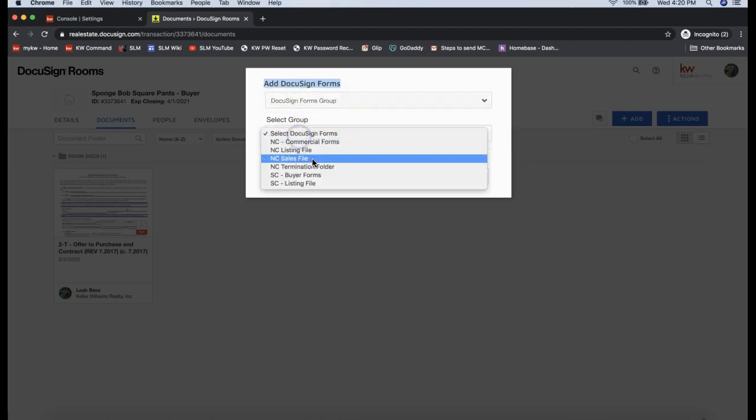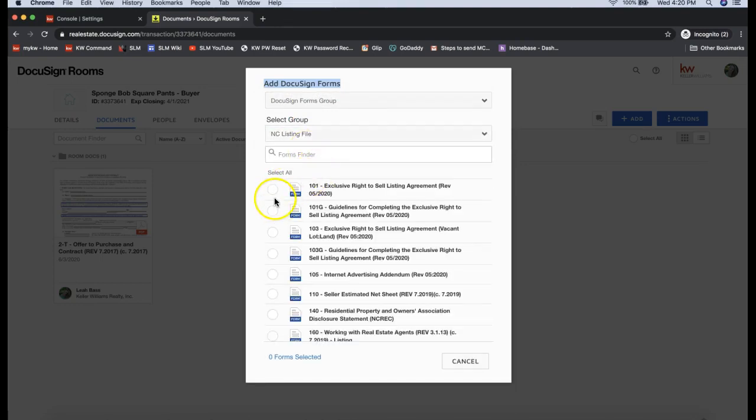But if you have groups, I like to use groups because it breaks it down and makes it a little easier for me to find the form I'm looking for. I can select the group name, use the search bar as needed, and then click on the form name on the left-hand side. You'll see the little dot to select that.